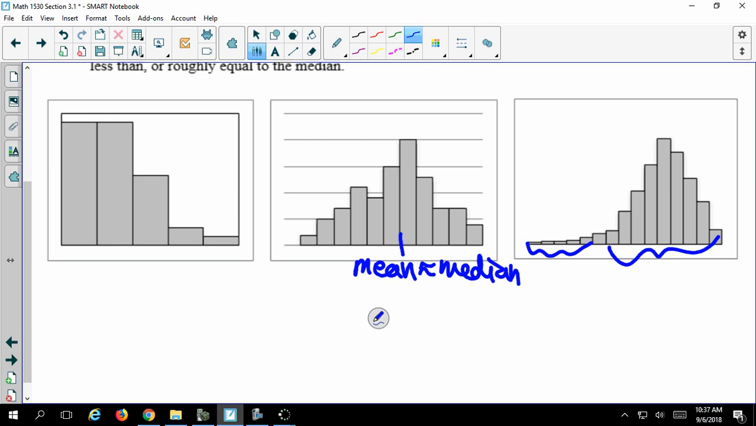So these extreme values are going to pull the mean down, instead of up. The 500 in the previous example pulled the mean up. These small values are going to pull the mean down, but the median is going to stay about where it would be anyway. So the median is going to be about here, and it's going to be greater than the mean. And the mean will be somewhere else. It'll be pulled to the left.